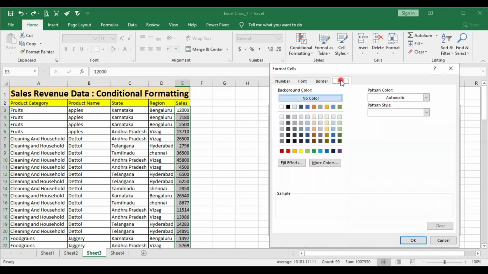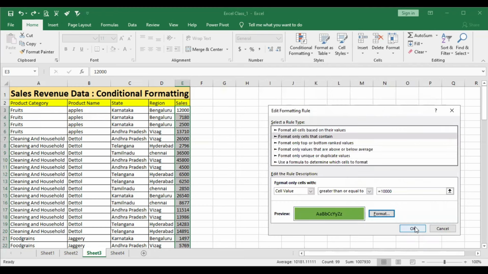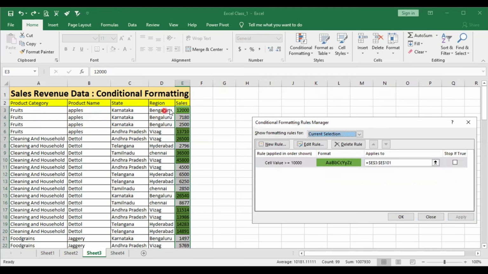Now our requirement is to click on Fill. You can choose any required color, then click OK, then OK. Now click Apply. See here, you can get the preview.